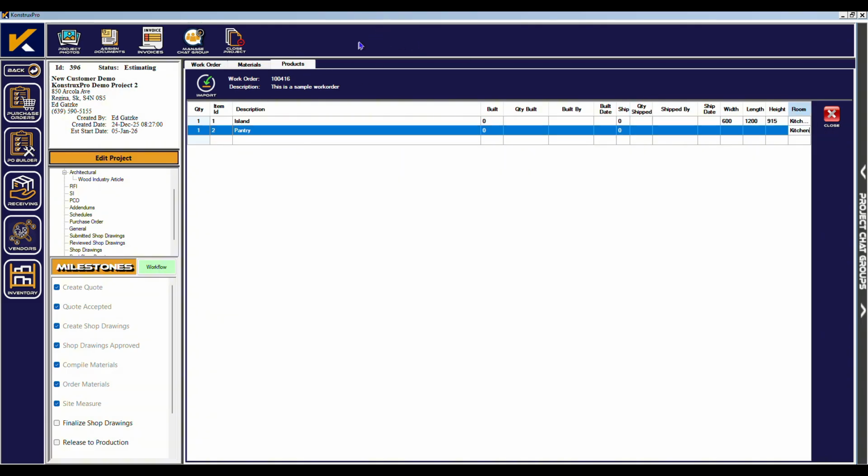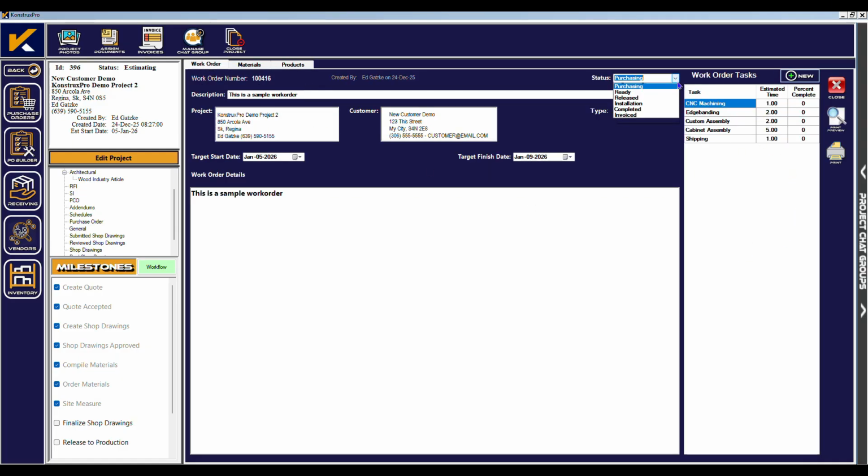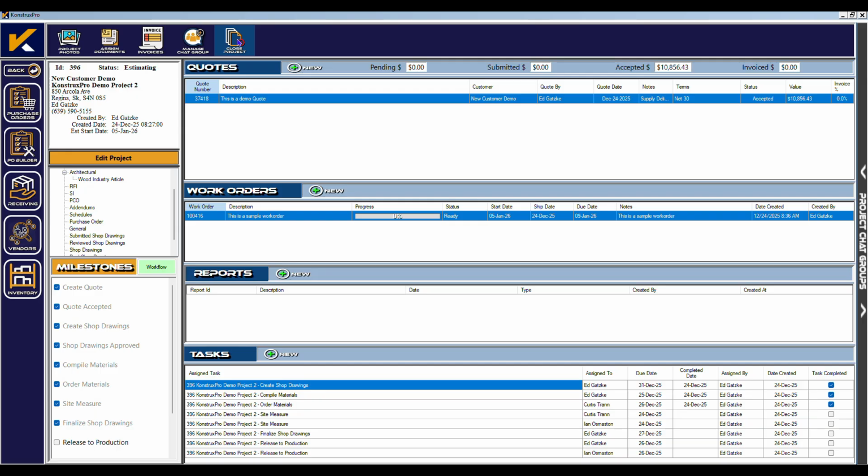Once all products are entered into the work order, materials are received, and production paperwork readied for the shop floor, we can set the work order status to ready and print a copy of the work order to accompany your production paperwork. We can now mark off the finalized shop drawings milestone to trigger the release to production task. If you are using the KonstruxPro scheduling ability, you can now go to the dashboard and select the Schedule tab on the calendars.